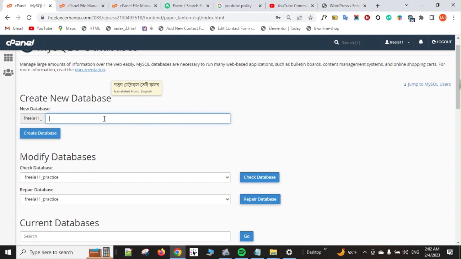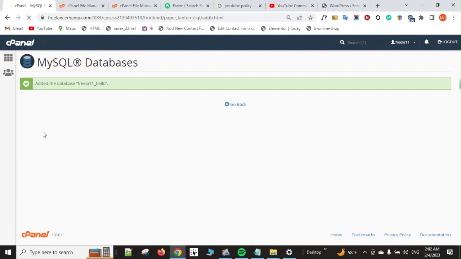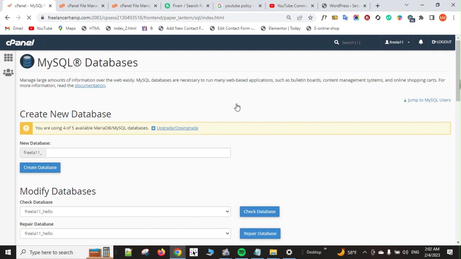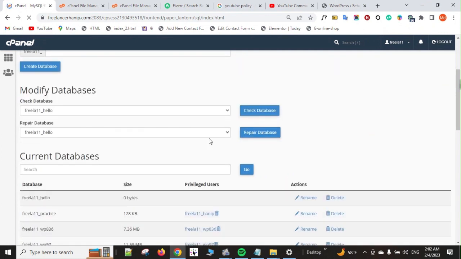I'm going to use, for example, hello. So hello is the database name. Just after putting the database name, click Create Database. Now you can see this will be created. Now you can see this one is already created. So the database is created with this name, and then click this one. You can see whatever database you created is now here.